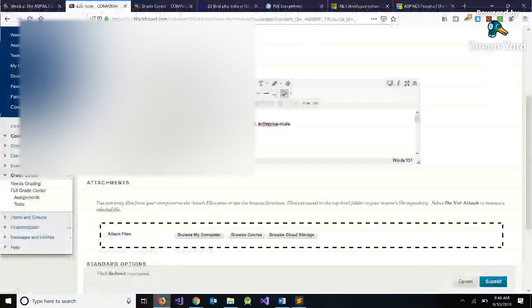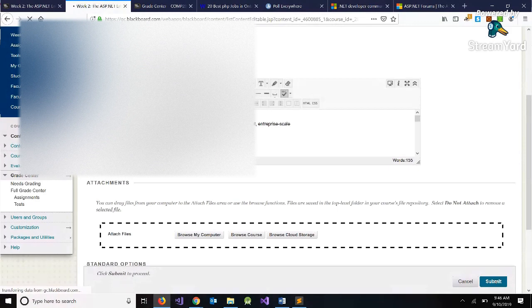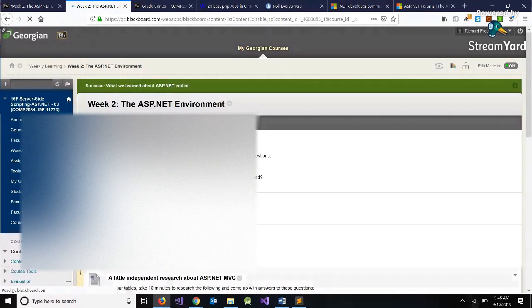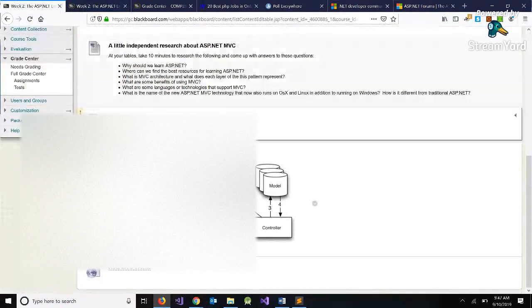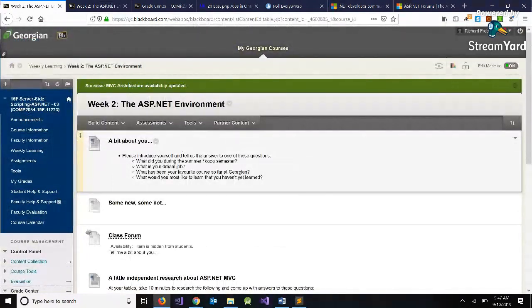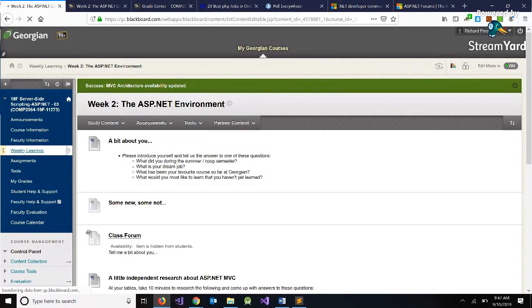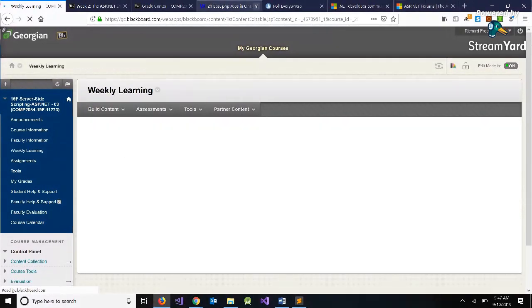Okay, so just before we open Visual Studio, we do want to add on so that we can do .NET Core. We want the .NET Core software development kit. So let me just throw that link up onto Blackboard in weekly learning and tools and resources.